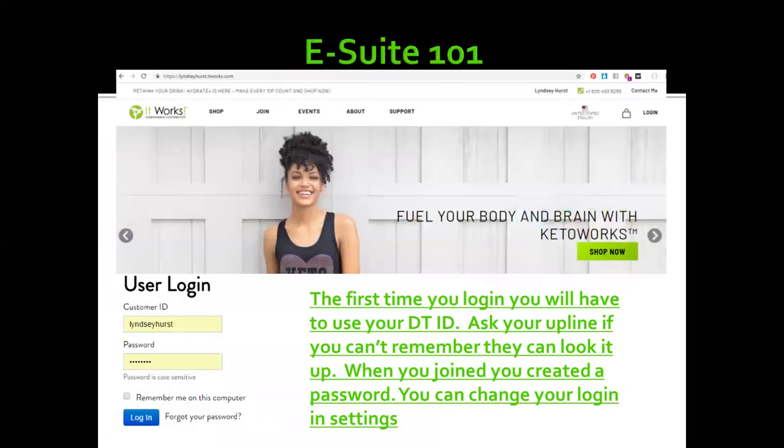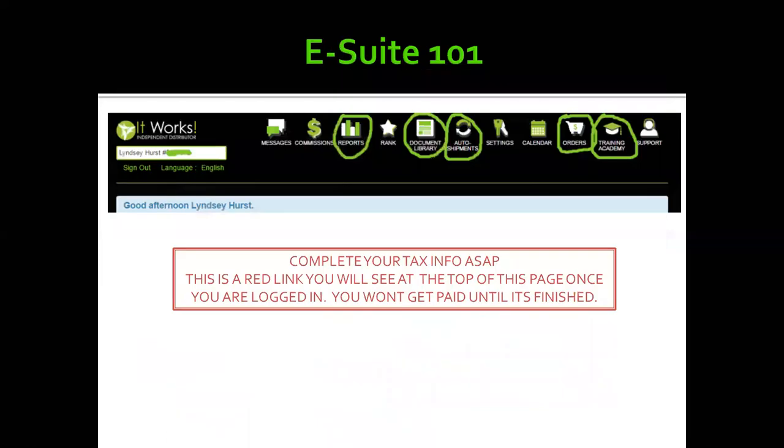So when you get to your website to log in to get into your eSuite, you want to log in, obviously, and you can go to your settings and change your login ID. I know you're just starting out, so your ID is your distributor number. When I first joined, I thought, I'll never remember this, so I changed mine to my name. You do that under your settings. You can also add your picture there, and you can even change your website address if you want to.